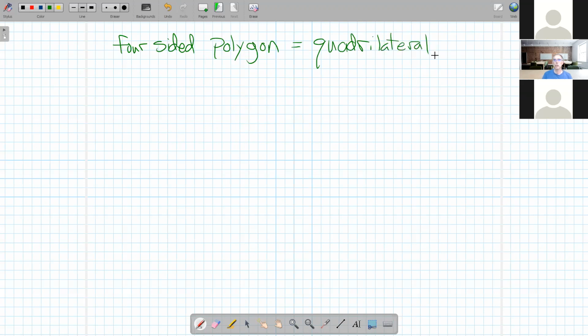Quadrilateral. So quad is, I think, Greek or Latin for four? So quadrilateral, four sides is what lateral means. And there are special kinds of quadrilaterals. One type of quadrilateral is called a parallelogram.